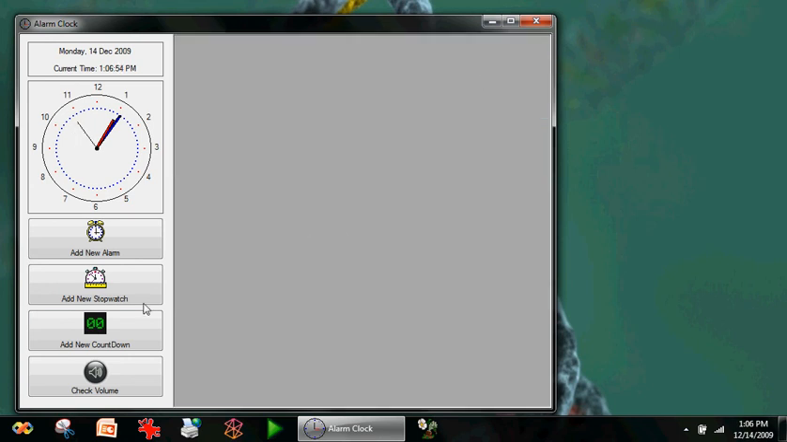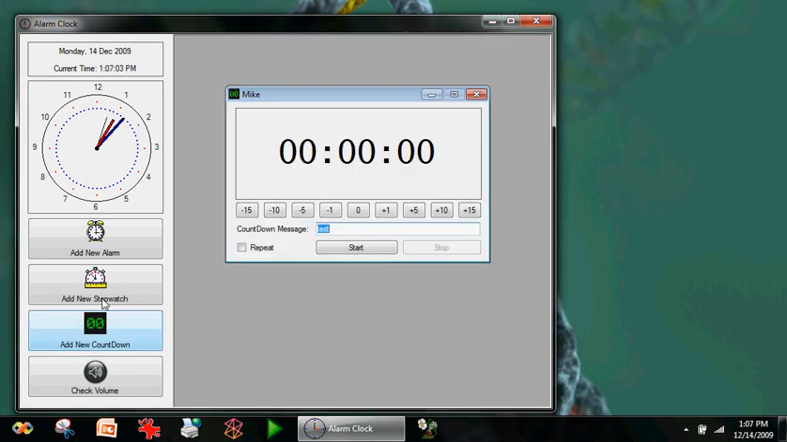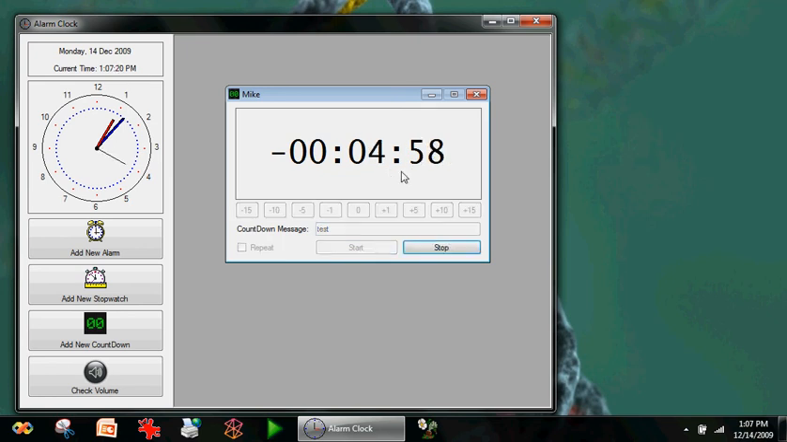The last one is a countdown timer, and this one works just like a standard kitchen timer where you have a specific time and you want the timer to go off after that amount of time. So it's got these buttons here that allow you to add or subtract minutes from the time. If you hit the 0, it clears it out. So let's say you needed a 5-minute timer, and just hit start and it will start counting down.